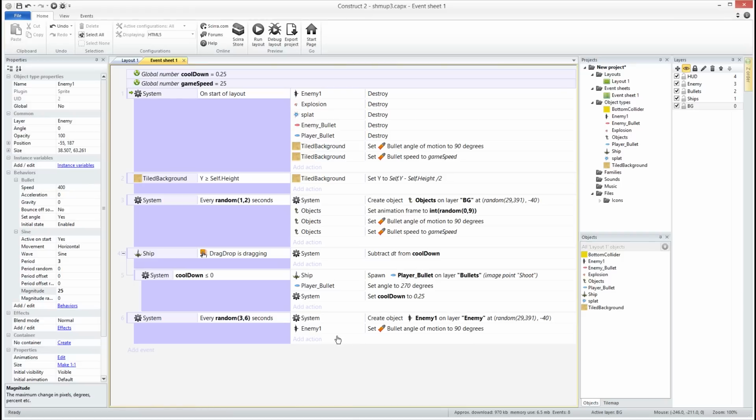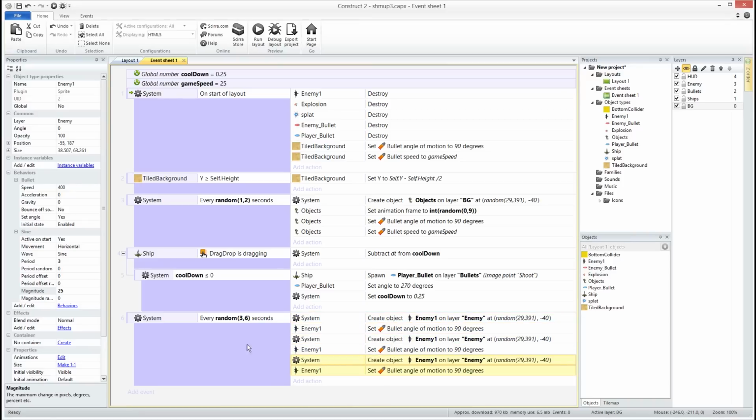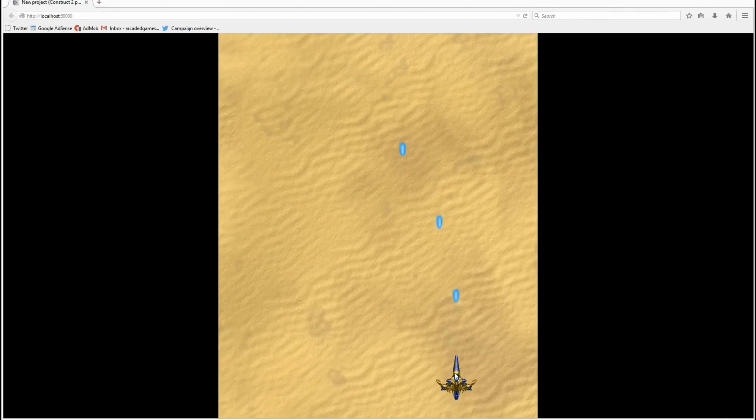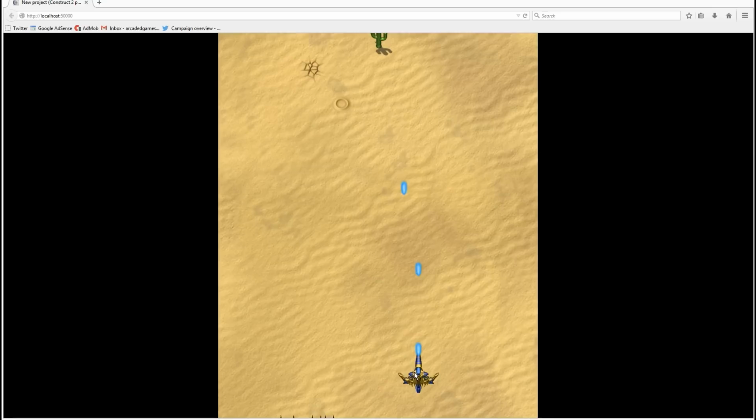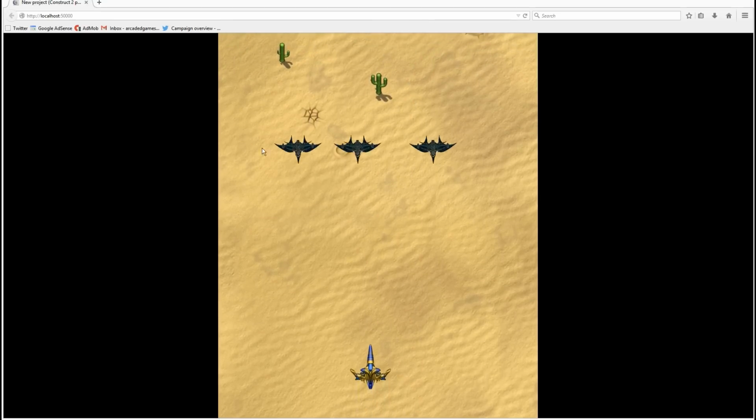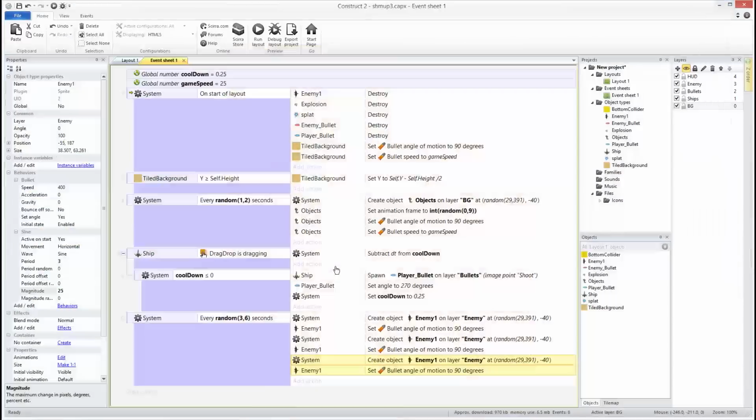And we want multiple enemies now. We don't want just one. We want a wave coming down. So let's just do that and see what happens. Within 3 to 6 seconds, we should see a wave of enemies start to come down. And there they are. You can see they move pretty quick, and they're all bunched together. All right, so let's take our enemy and set his speed to maybe 100.